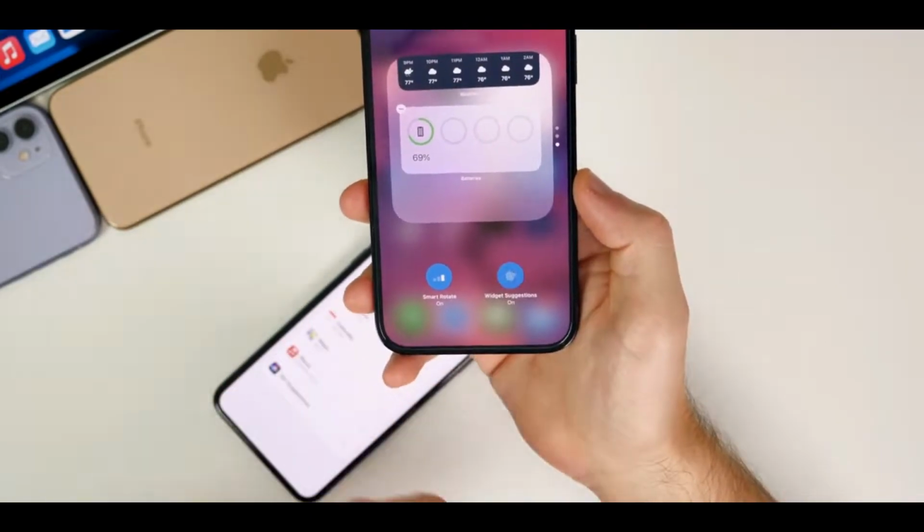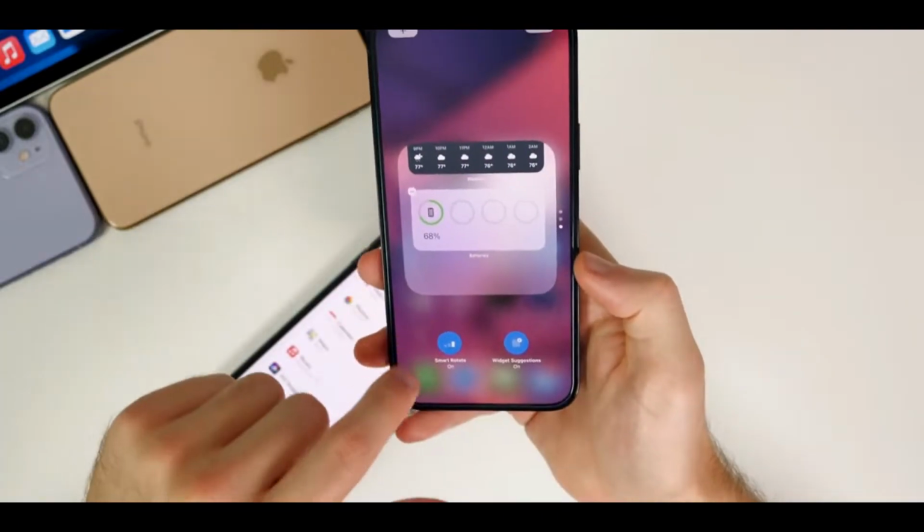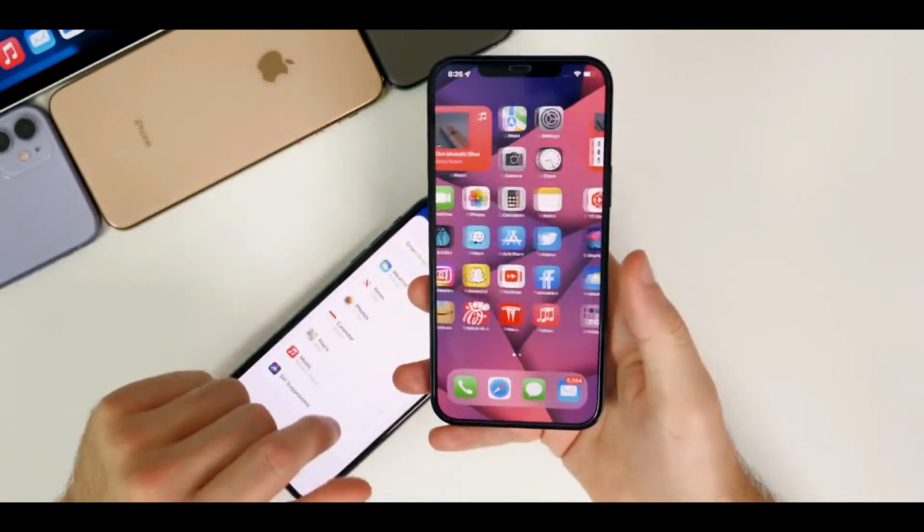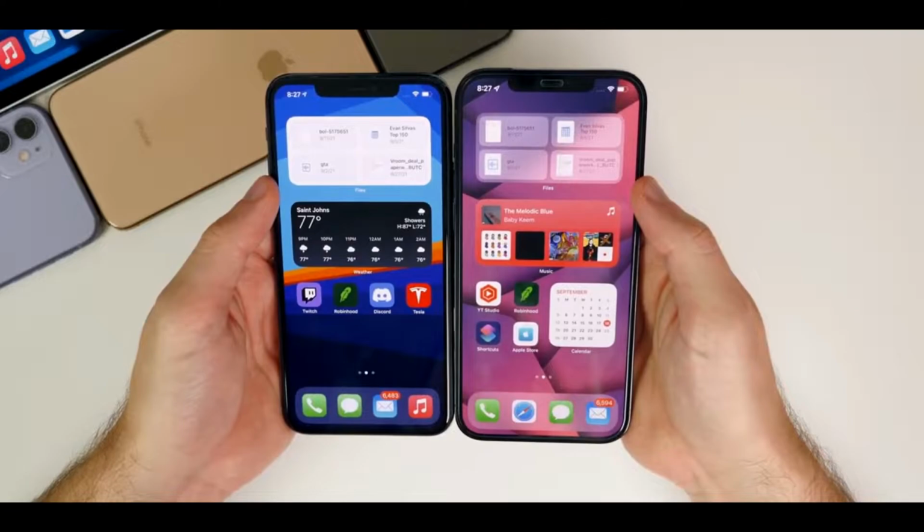There's also a cool little animation for that. So really nice changes to the stacks here in iOS 15. We also have a couple of changes to the Files widget.